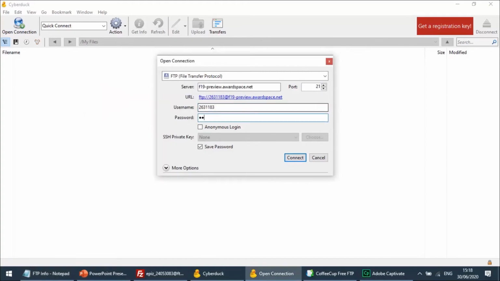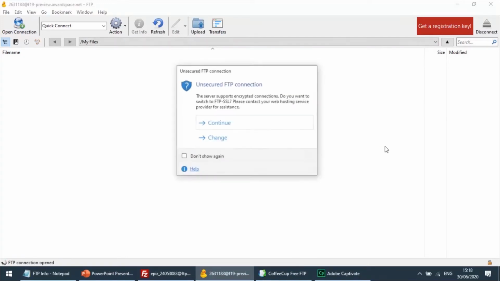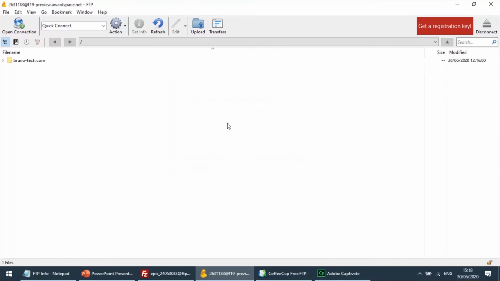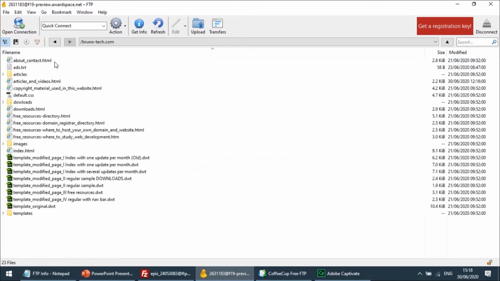Username, password. Right, so it's the same FTP. Say password, connect, and okay, that's save FTP probably. Now everything is here. So this is my website, all my files.